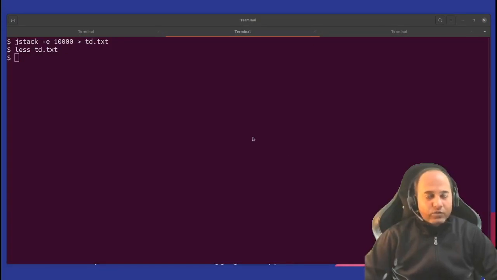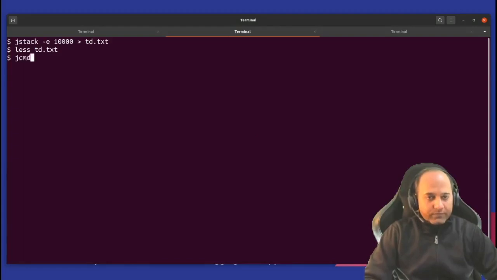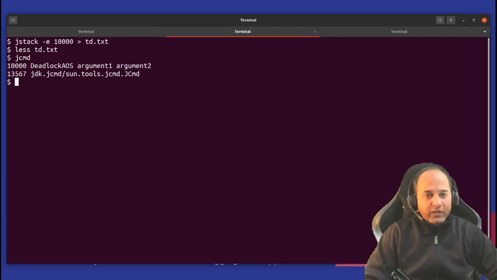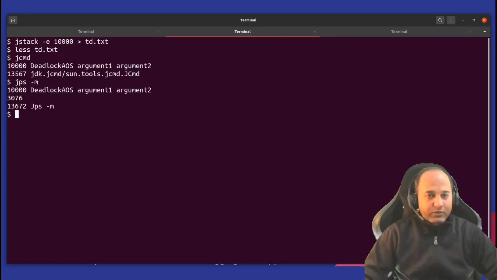So far we have seen four commands: jps, jinfo, jmap, and jstack. We also have our next command, jcmd. Jcmd has a lot of features which are already covered by jstack, jmap, jinfo, and jps. We'll see how jcmd helps you. You just run jcmd and it does something similar to what jps -m does. Let's try jps -m as well, and you get something similar here.